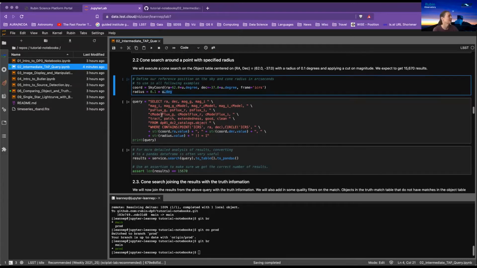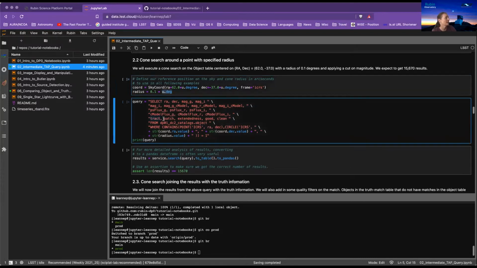So as before I prepare my query. This time I'm going to select the right ascension and declination. I'm going to select the I, G, and R magnitudes. I'm going to select the CModel magnitudes. I'm going to select the PSF flux. I'm going to select the CModel flux. I'm going to select the patch, the tract, the extendedness, and good and clean are two quality flags that have been defined on all of the objects. I will select these from the DESC object catalog.